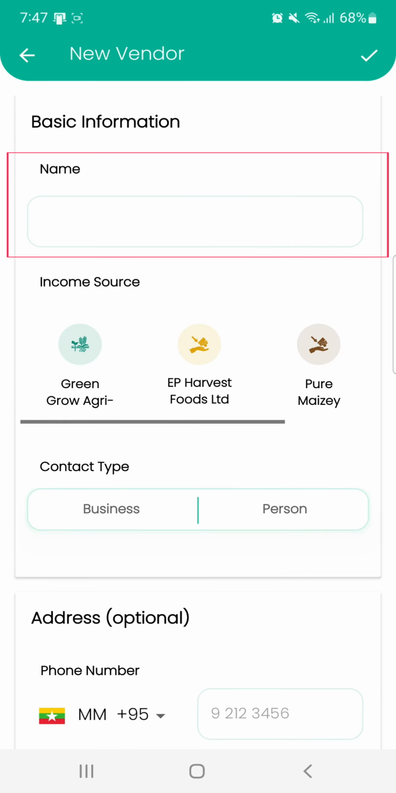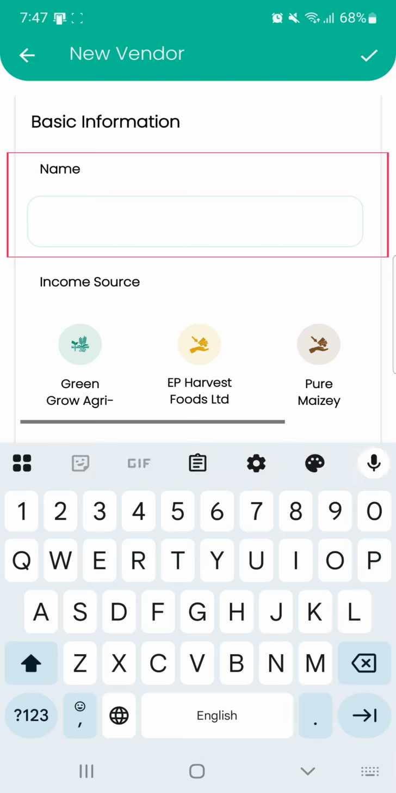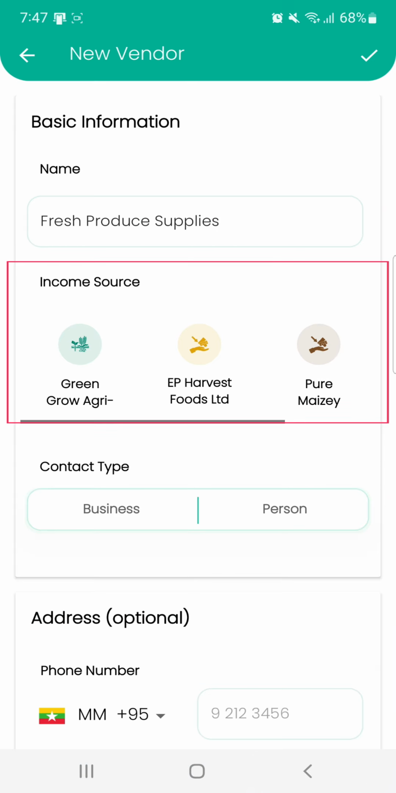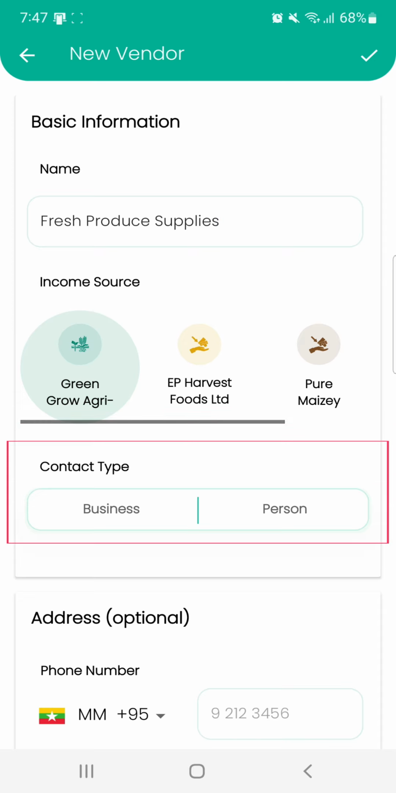Just like we did with customers, the first step is to enter the vendor's name. Then, we'll link the vendor to the income source related to that business. For example, let's say our new vendor is Fresh Produce Supplies. After typing the vendor's name, I'll select Green Grow Agri Supplies as the income source. This helps us keep the vendor connected to the right business activity. Next, we'll choose the contact type. And since this is a business relationship, we'll select Business here as well.